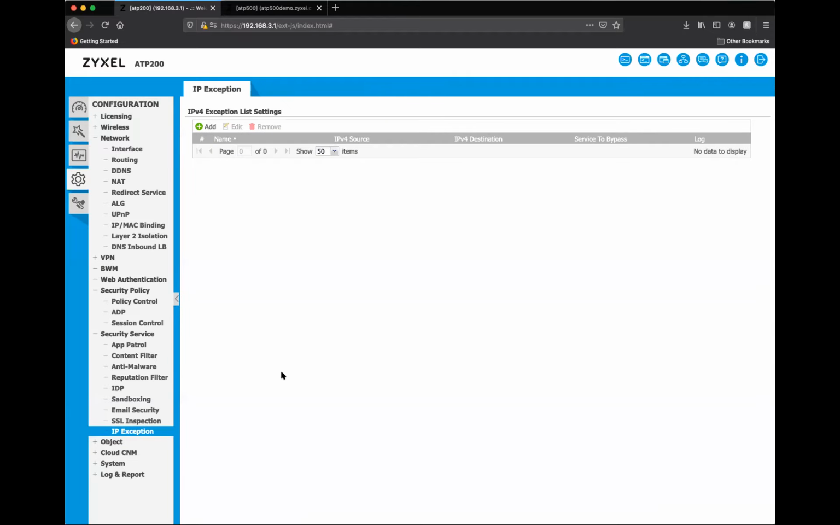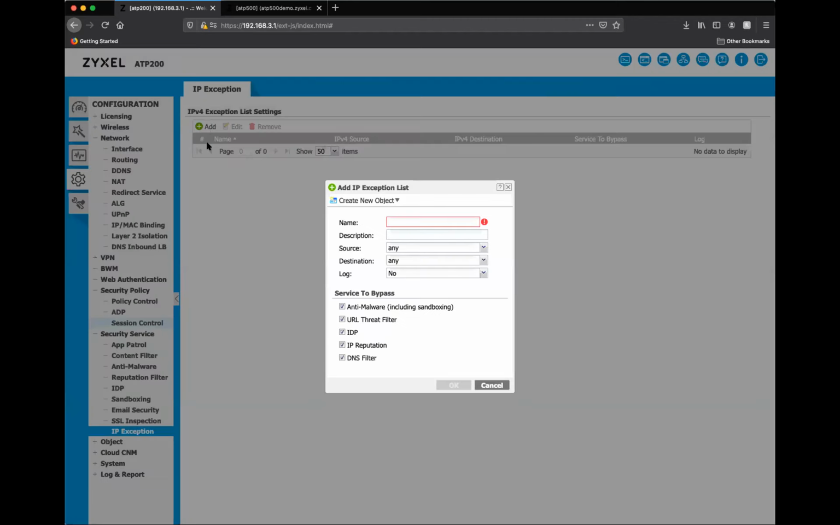And then finally, IP exception. This is the question that came up earlier. If you want to exclude a specific IP address or range of IP addresses from certain security policies, you can come over here to the IP exception. In the IP exception, here are the security policies or the security services that you can make exempt from.